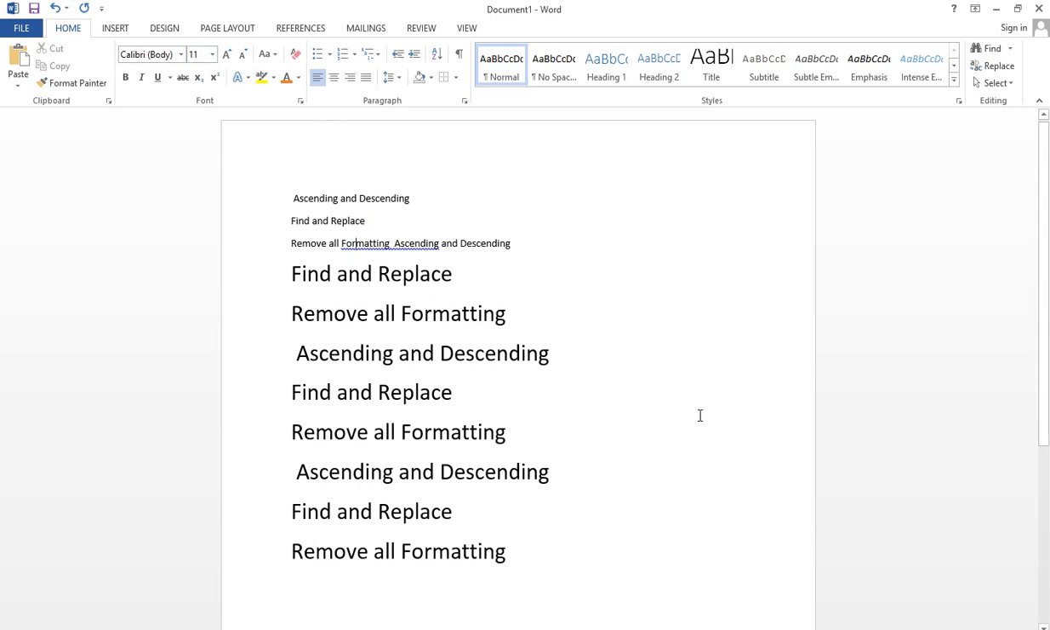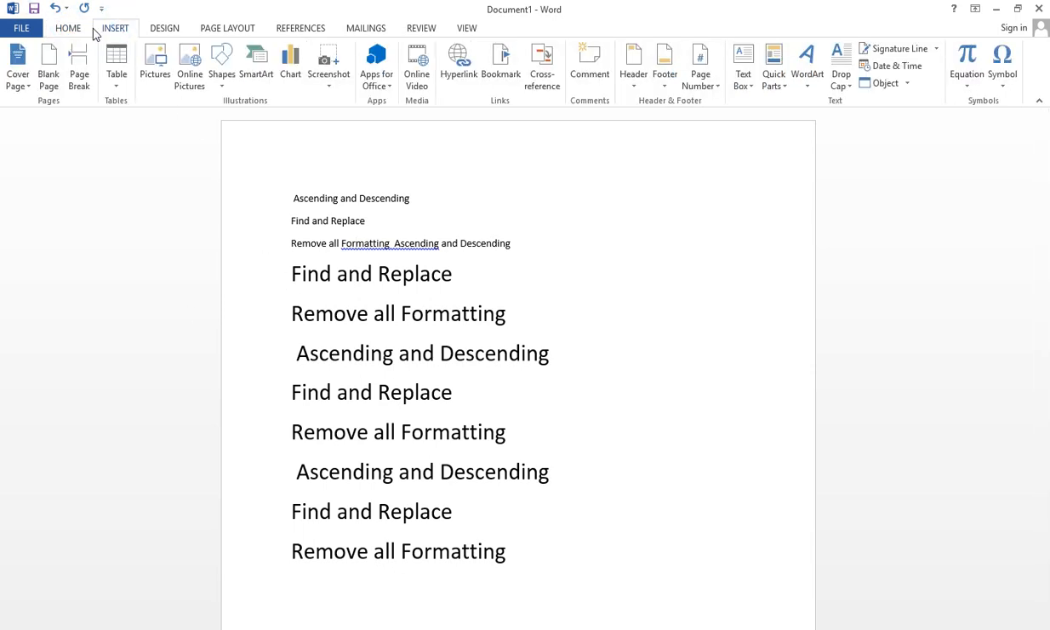So I thank you for your attention, your time. I think we've been able to conclude on the home menu. The next tutorial we are going to start from the insert menu.